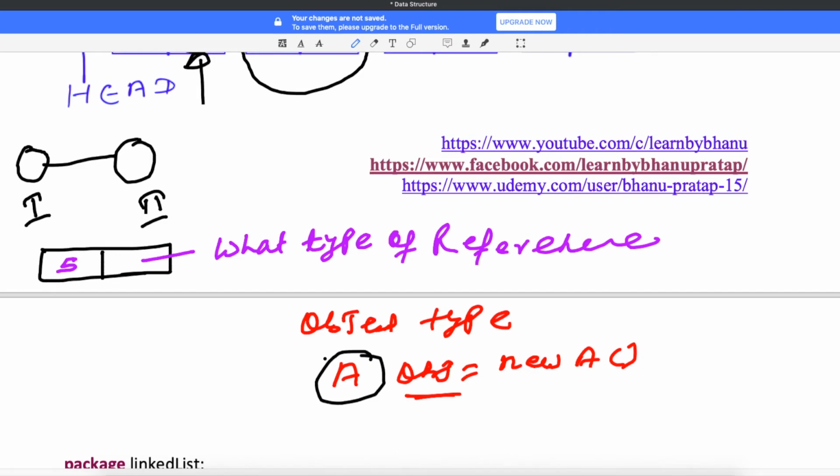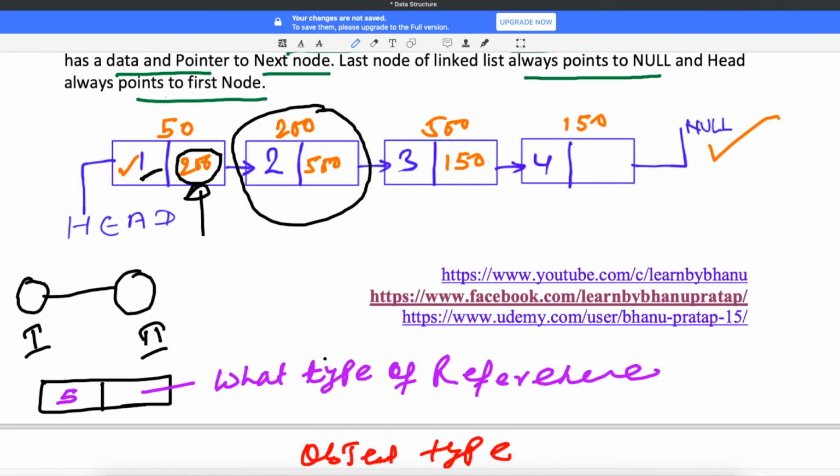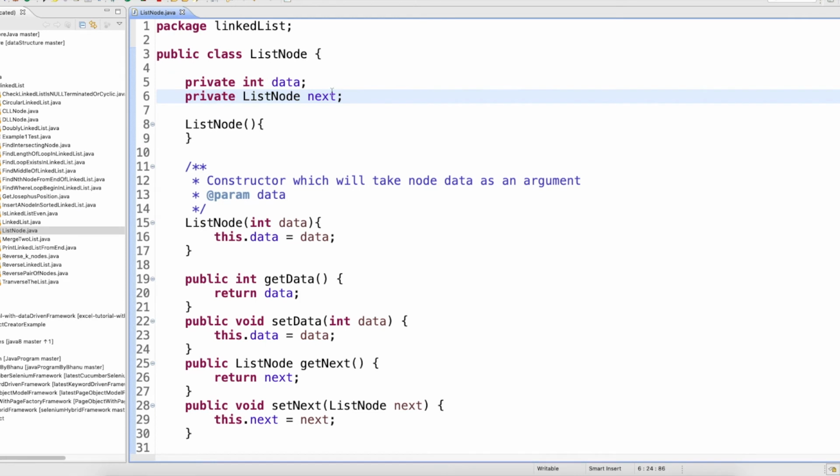Similarly, now correlate. Your second node has a data and a reference. This is the complete node. What is the type of this node? It is a class type. That is nothing but this. Now understand, it's a class type, so the type is going to be ListNode.